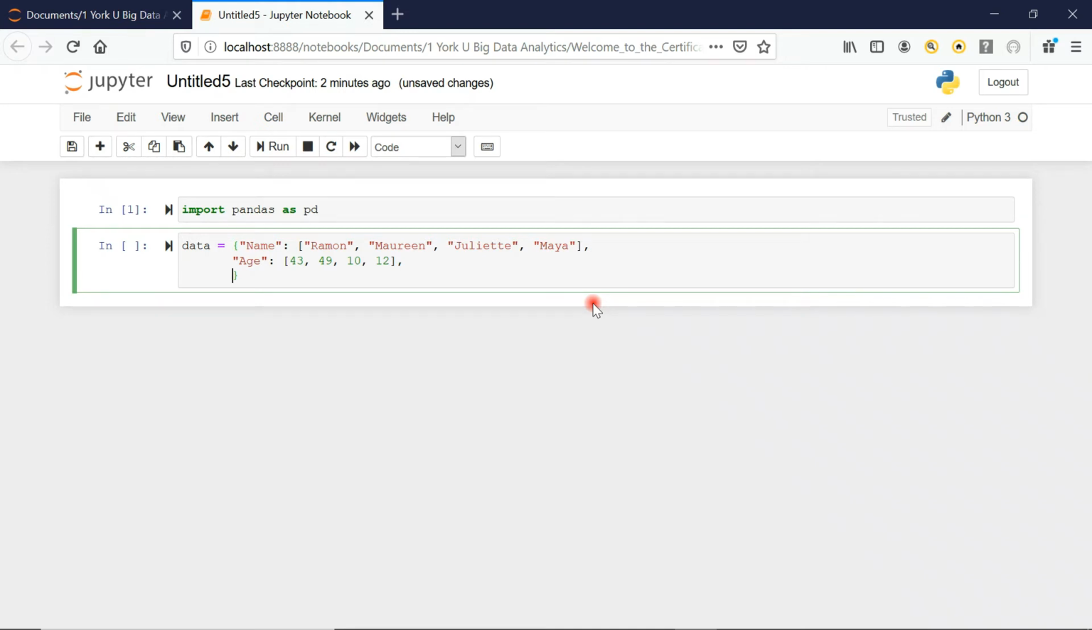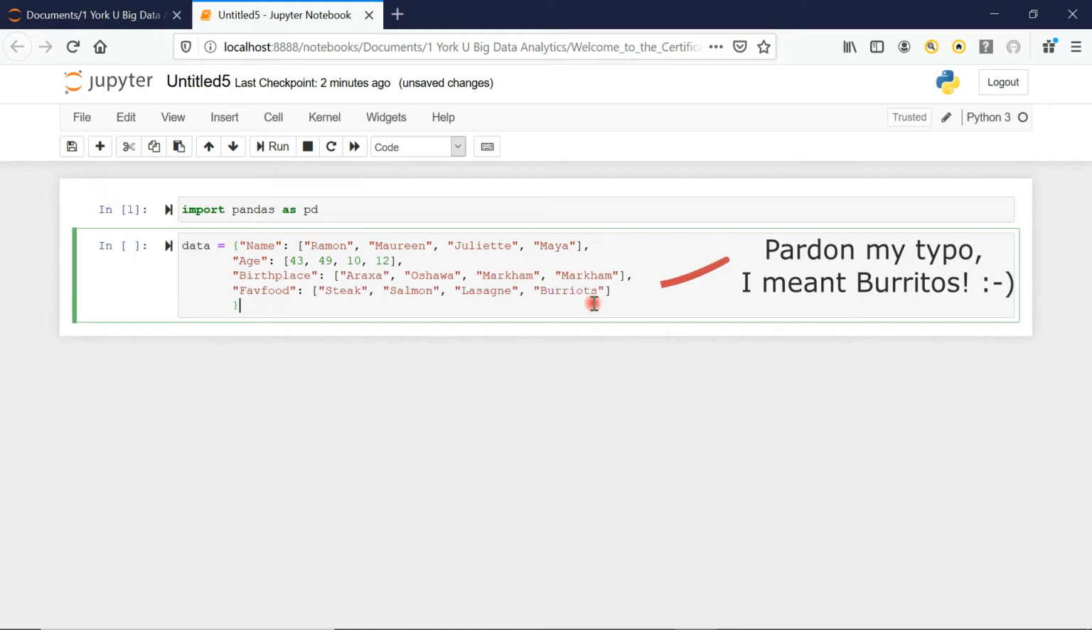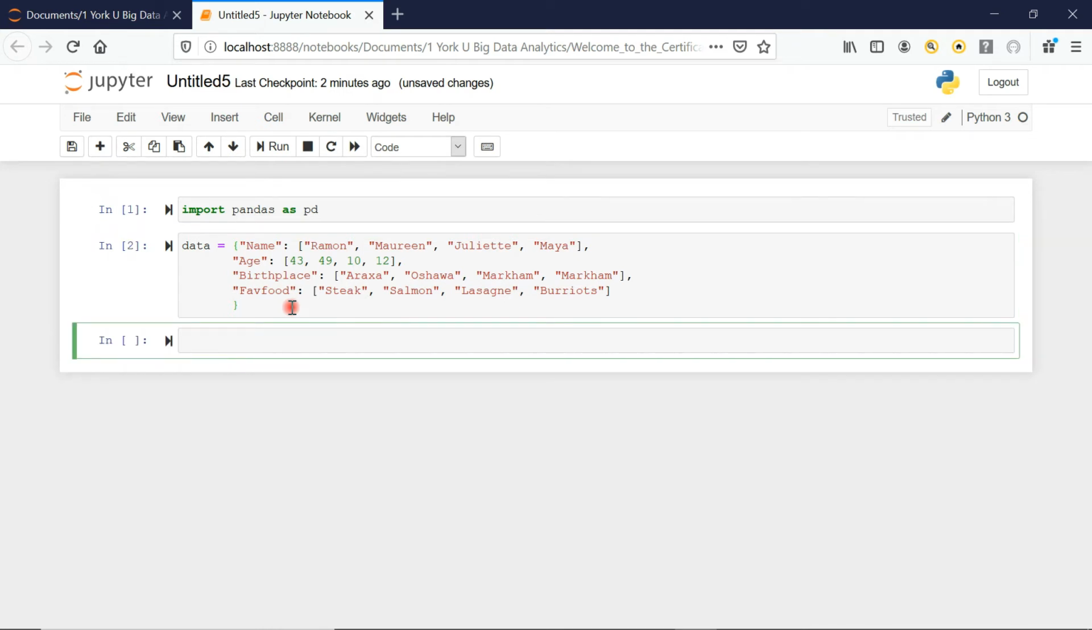Now I'm just going to paste the rest of the information here to save us some time. But I did the exact same thing. I created another field called birthplace, and then food, favorite food. Okay, so I'm going to hit Shift-Enter and run that cell.